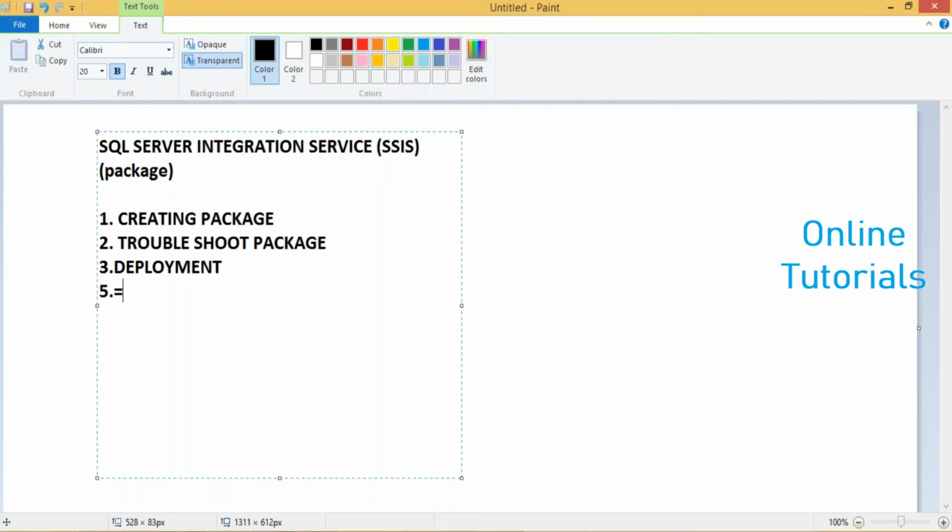Then the fourth one is executing. If everything is fine, executing the package. So these are the main four concepts which we are going to perform at the SQL SSIS level.